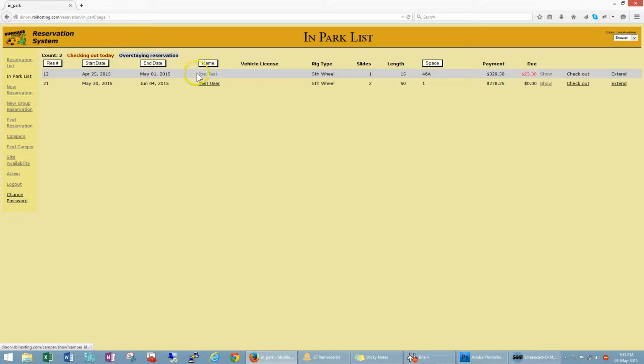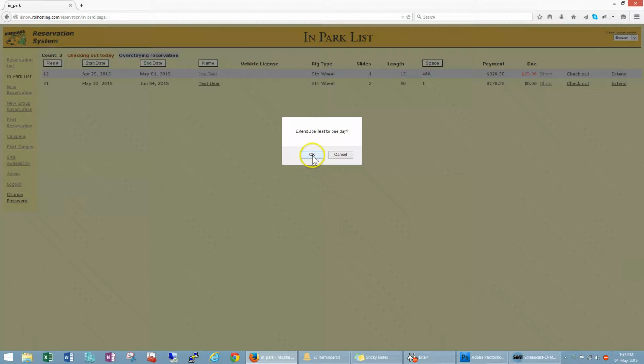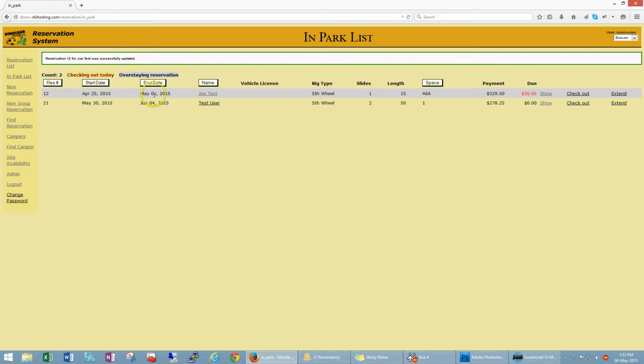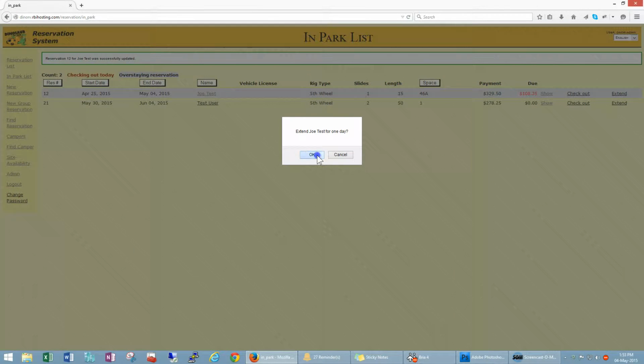So there's another Joe test, another user I created, and you can see here this was his payment. He still owes $23.30, and he's still staying in the park according to the system. So from this screen you can get into details to collect payment by clicking the Show link, same as the reservation list. You can also check them out here, and you can extend their stay. So if I want to extend this gentleman's stay, I can click Extend, and I'll extend it by 1 day. Okay. And now end date is May 2nd. I can do this a few more times to bring it up to May 5th, which is tomorrow.